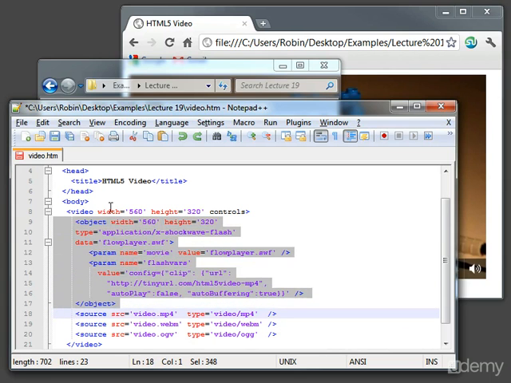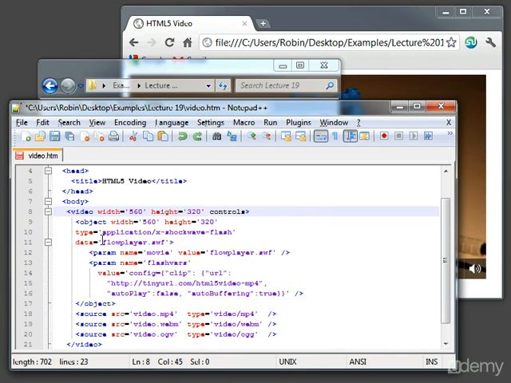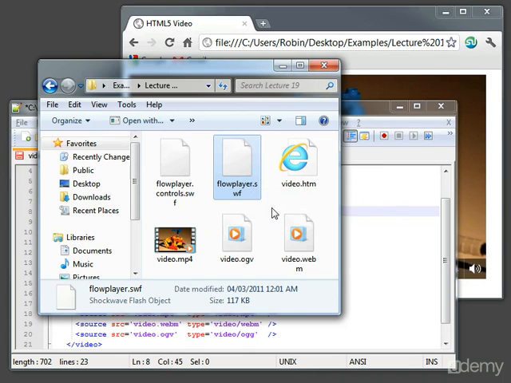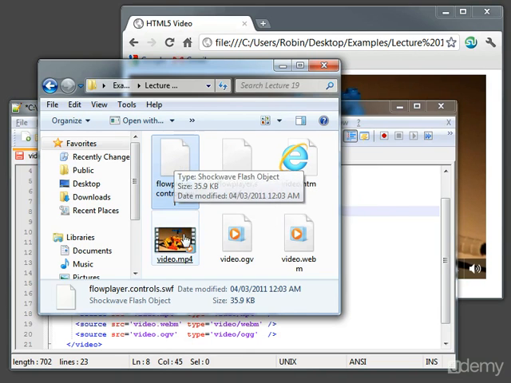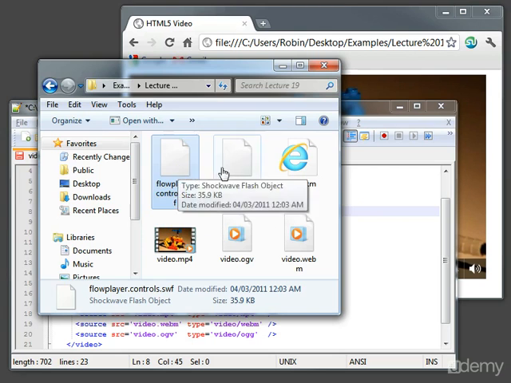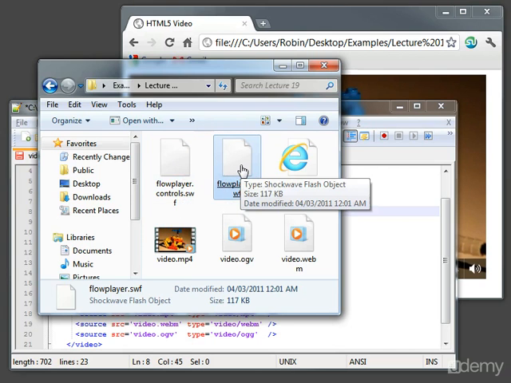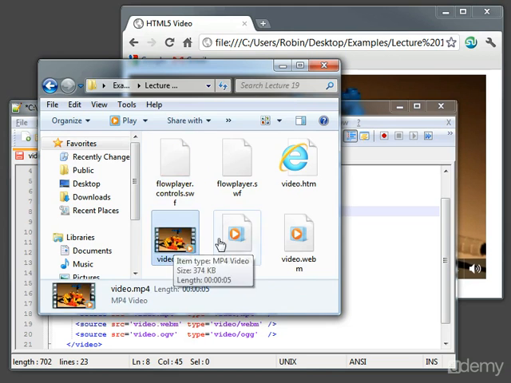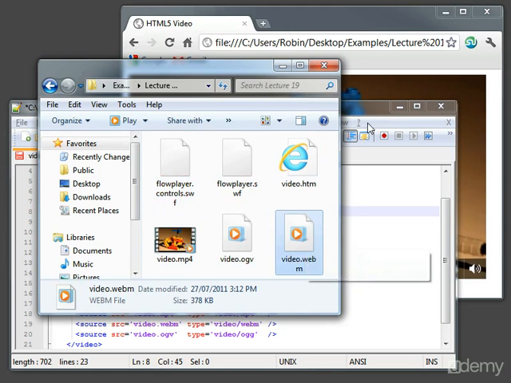So here we have object tags in which I've embedded the flowplayer.swf file. This is in the archive of files available on the companion website. Here we are, flowplayer.swf, and this is the flowplayer controls.swf file, and you need both of those. If you download the latest versions from the flowplayer.org website, they may have some numbers after them which you'll have to refer to, or just take the numbers off and name the files back to as they are here. Underneath you can see the different video files, an MP4, OGV and a WebM file.